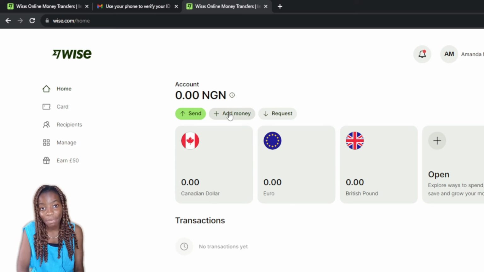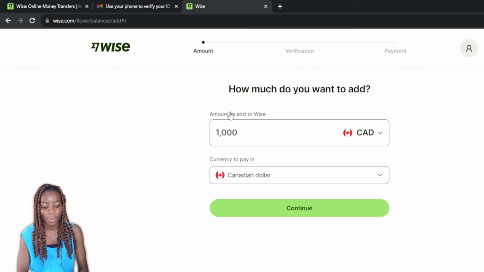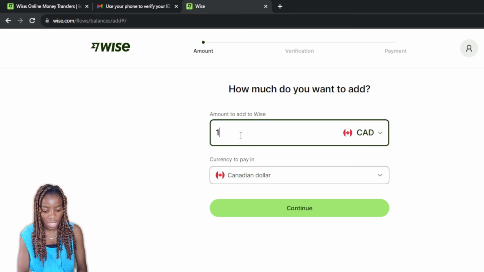You can send money by clicking on the send money button. You can add money to your balance. So let's go ahead and click on add money to see how we can add money to this balance. So let's say how much do you want to add? Which of your balances do you want to add money to? Let's say this 1,000. So that's it.